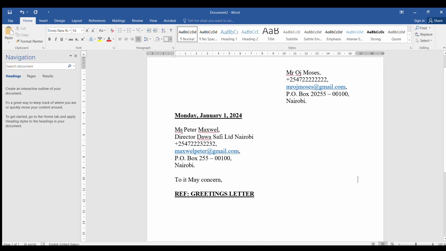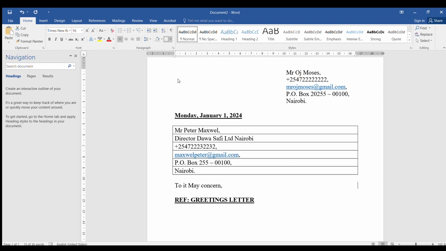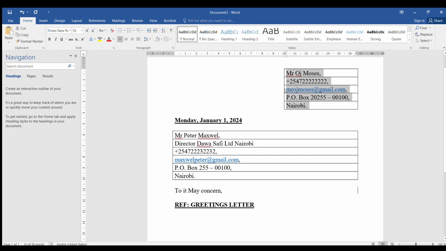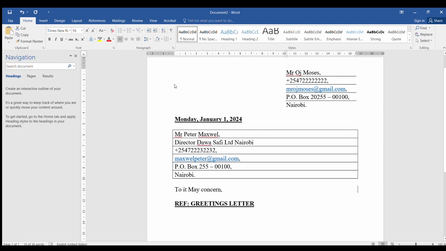Let me use this one for example. If I highlight this one and put here all borders, see the way it will do. It will give my text borders. See there. Even if I try to this also, it will give it borders like that one. You see.